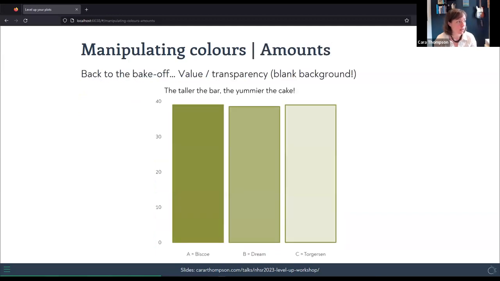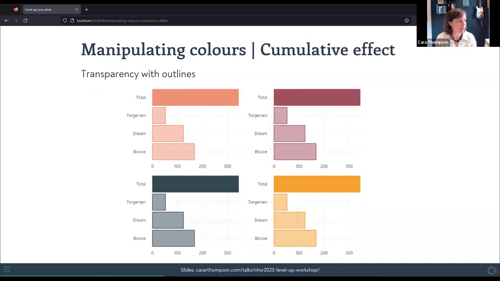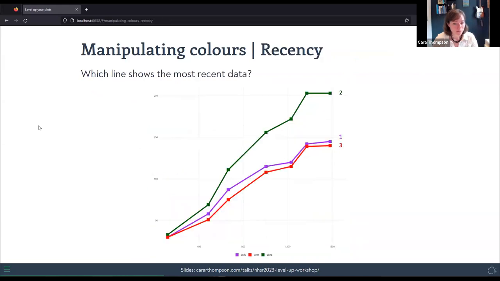So you can manipulate colors quite nicely for amounts. We've already talked about that using the transparency to show how much of the green banana was included in the banana loaf. I've used it for cumulative effects as well, when people wanted to see the total as well as the underlying bars. It can be quite a nice way of trying to capture that.